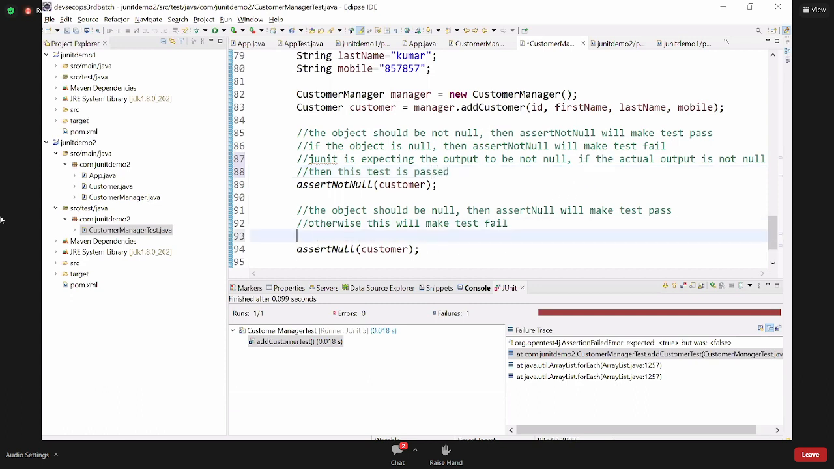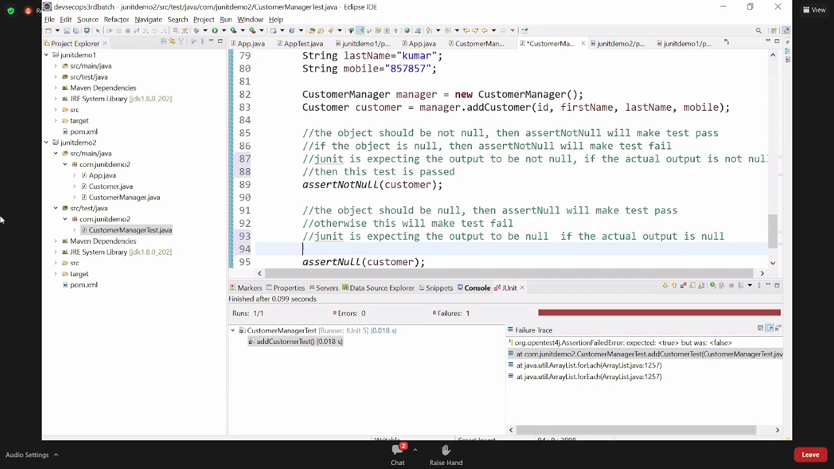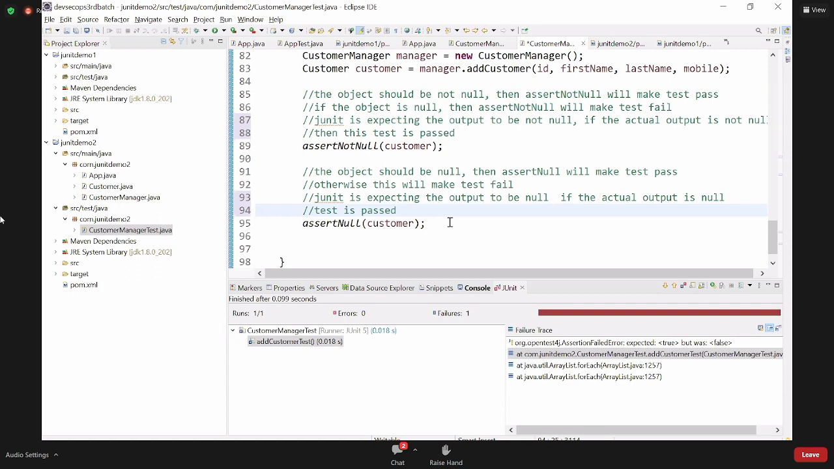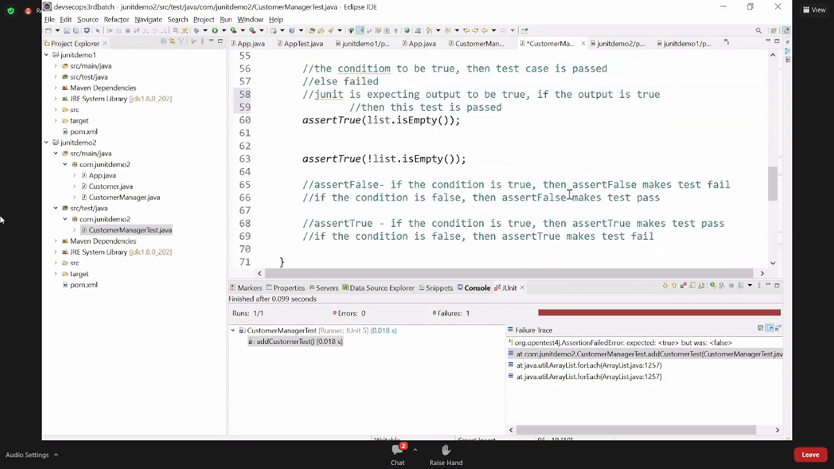Similarly here also, assert null means JUnit is expecting the output to be null. If the actual output is null, the test is passed. Assert null means you think like JUnit is expecting that.